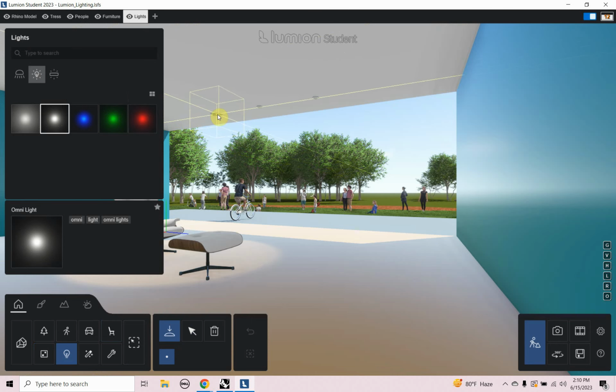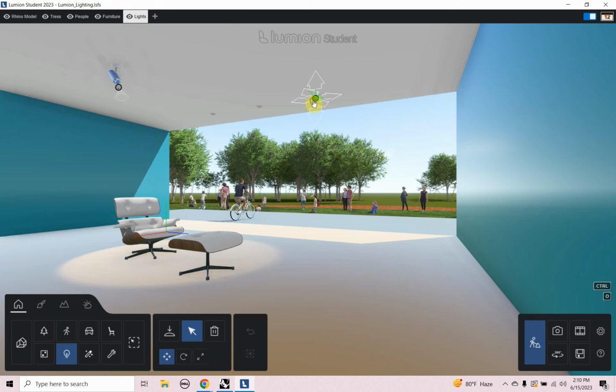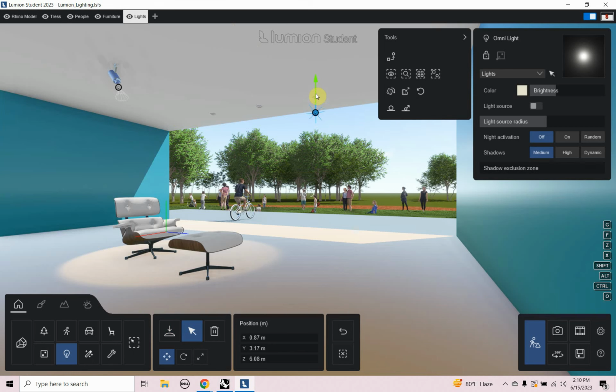And I'm going to go ahead and I'm going to place that. I'm going to place that in the far left one there. Go ahead and place that. And then I'm going to select it. And I'm going to drag it down a little bit. Okay? And just a little bit.